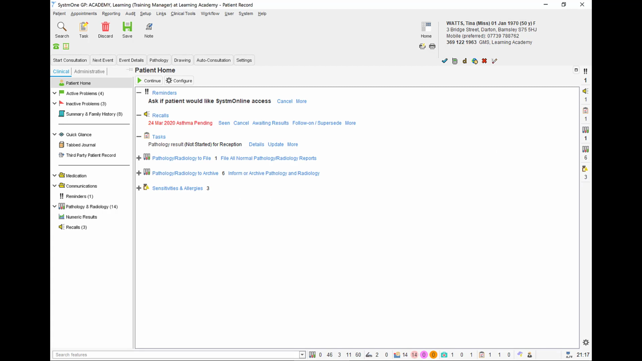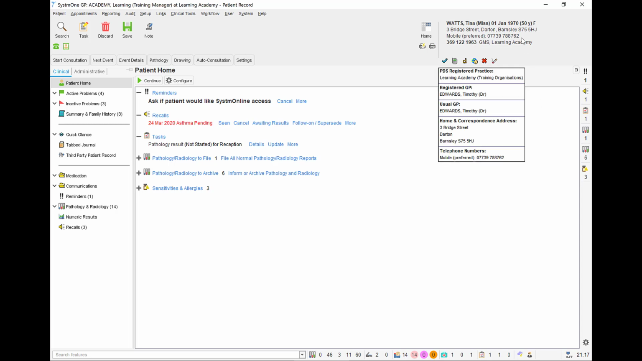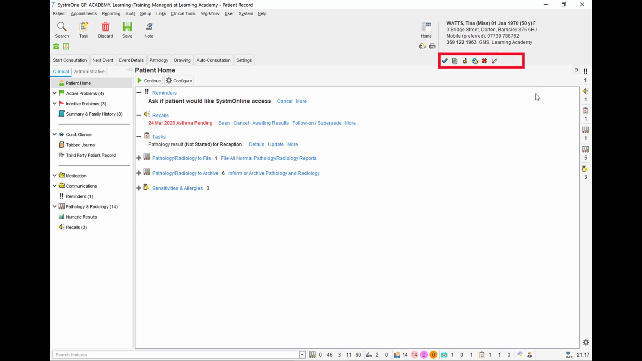So when viewing a patient record within SystmOne, there are a number of key areas to be aware of. The demographic box in the top right will display a few details about the patient, such as their name, address and contact details. Hovering our mouse cursor over the demographic box will display a tooltip, which may provide some additional information. Directly under the demographic box we may see patient status alerts, and these are used to display certain information about the patient. Hovering our mouse cursor over these will also display a tooltip.